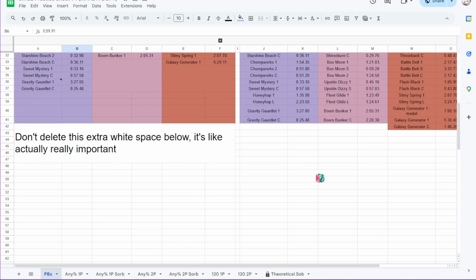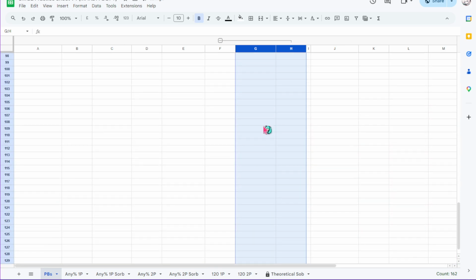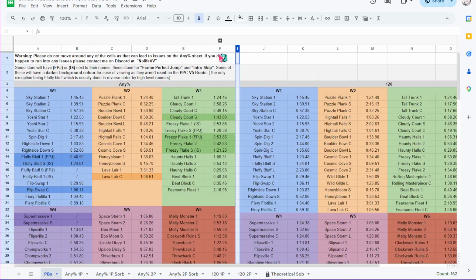Also, don't delete these columns beneath this, because yeah, this is important stuff.